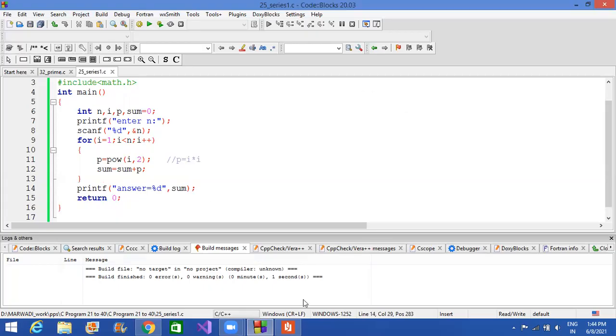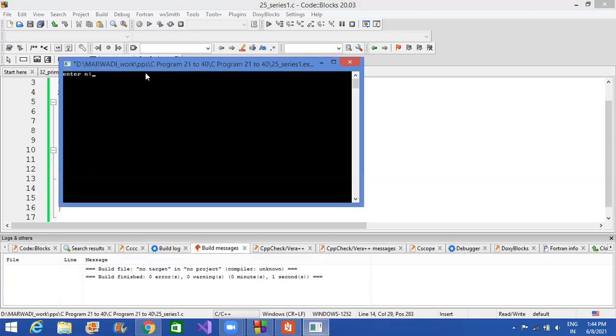Any doubts? I'm giving the n as 7. So till 7 the series will be calculated, 1 raised to 2, 2 raised to 2 till 7 raised to 2, and then its summation will be printed as an output. So answer is equals to 91. Anyone is having any doubt on the logic?